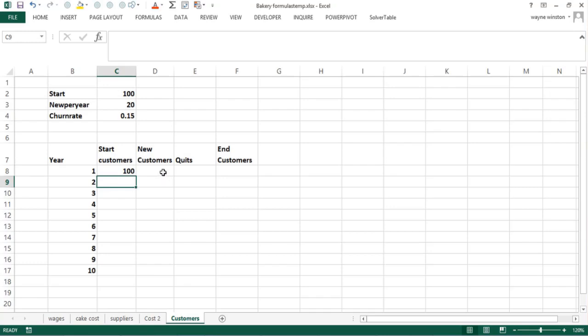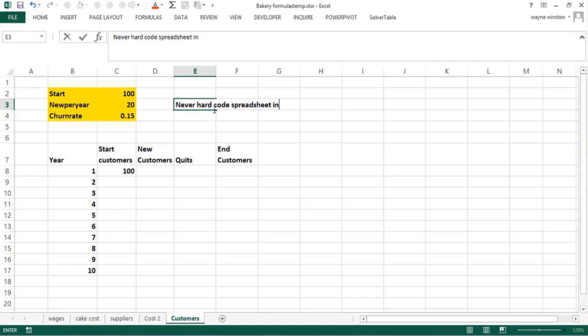Now, the new customers every year will equal whatever is here. And these are our spreadsheet inputs. It's a good idea to separate your inputs from your outputs. Never hard code spreadsheet inputs and formulas, because then you can't really change them. See, if I want to change this 20 and I put the 20 in here for new customers, then I don't know where to go to change it. But if you separate your inputs from your outputs, being the number of customers each year, it's much easier to change your inputs. And that's really why spreadsheets have become so popular.